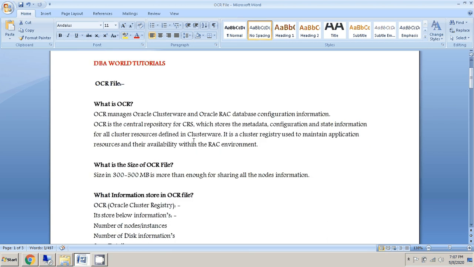So what is OCR? OCR is like the control file in normal Oracle. It keeps the information about the Oracle registry, just as the control file keeps information about the Oracle database. So that's the information about the OCR. Let's see how it works, what the configurations and other parameters are.